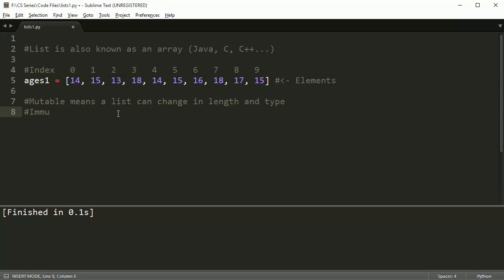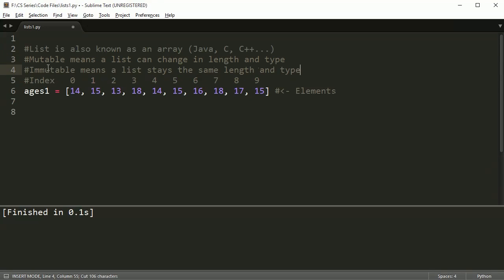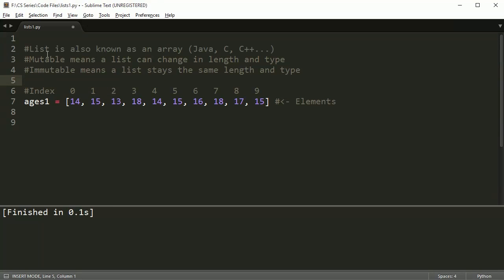The opposite, which is immutable, means a list stays the same length and type. So in Java, C, C++, when you create a list, you tell the compiler how long you want that list and what type you're going to use. So you might say, I want a list of 10 ages that are all integers. And in Java, C, C++, this ages variable is always going to be stuck with that integer type and with the same length. But in Python, it's way more flexible. You can actually change the length and the type of variables inside. So I'm going to move this up here so we can keep those words, because I'm going to come back and use these.